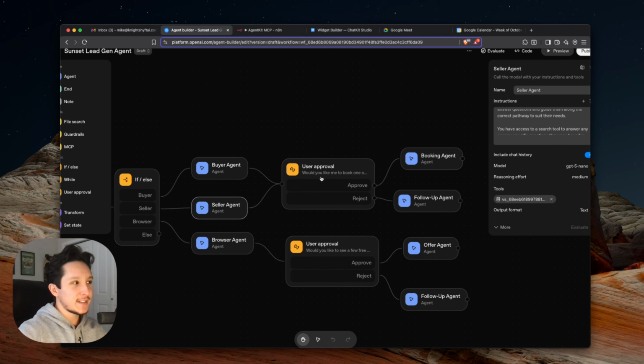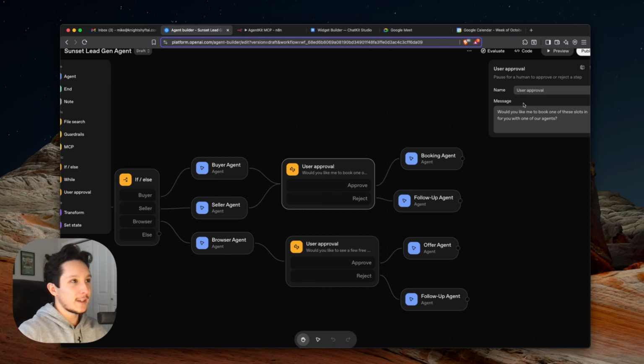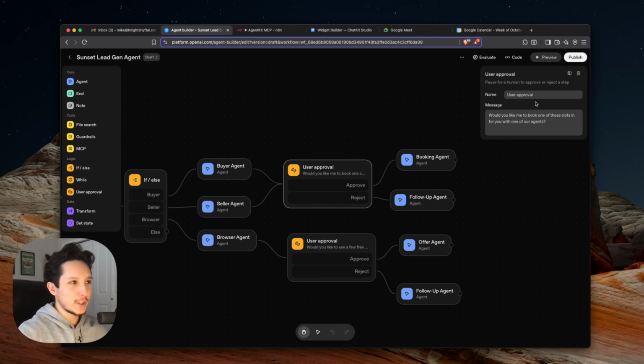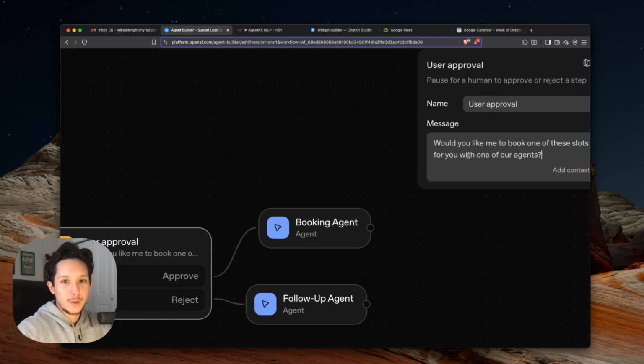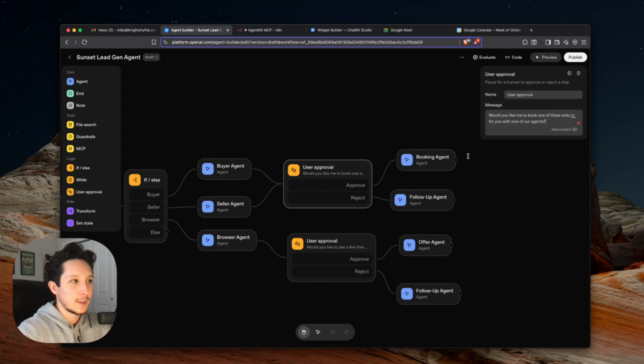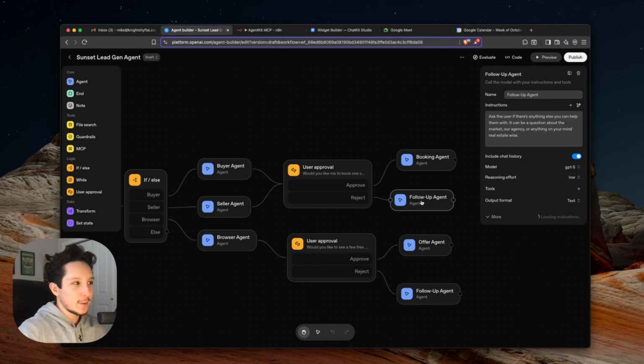But anyways, this next step is taking advantage of another one of AgentKit's tools, which is the user approval. This is something that's really easy to set up. It's a binary approve/reject module, and we can simply add in any message that we want here. In this case, this is asking for user approval to see if they're interested in booking an appointment from this stage. Now, if they reject, they'll simply get routed to a follow-up agent that's asking if they need any help with anything else, which is pretty self-explanatory.